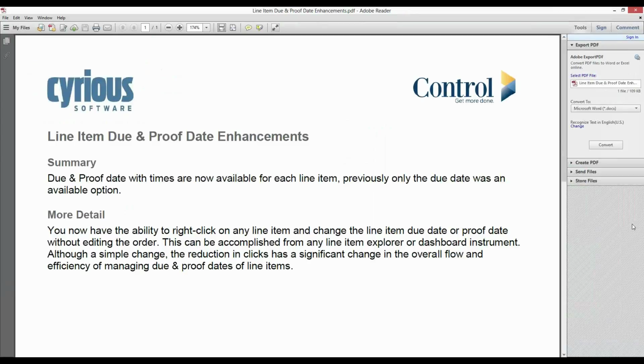Previously, a lot of users were having to edit the order and make those changes directly on the line items or what have you. So we've actually added some right-click options, embedded some stuff into the instruments on dashboards, just to really reduce some of the clicks and improve the workflow. So let's take a look at what that actually looks like inside of Control.